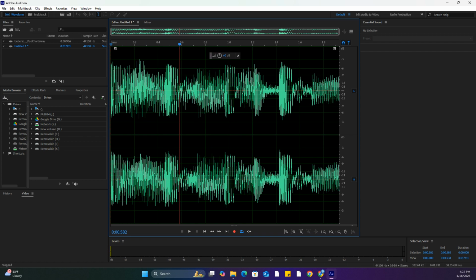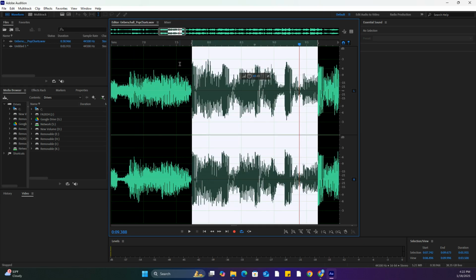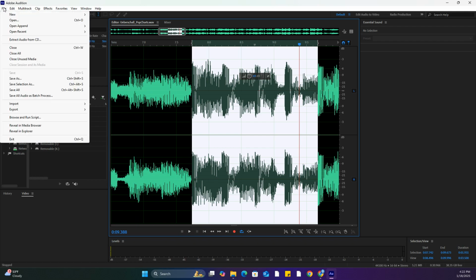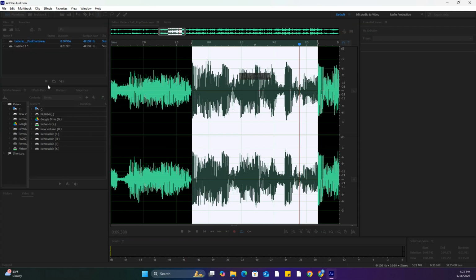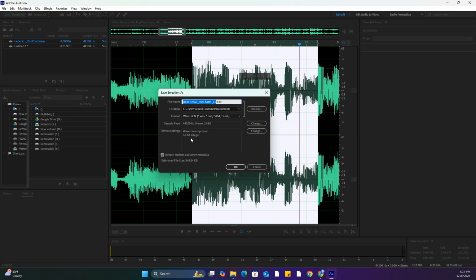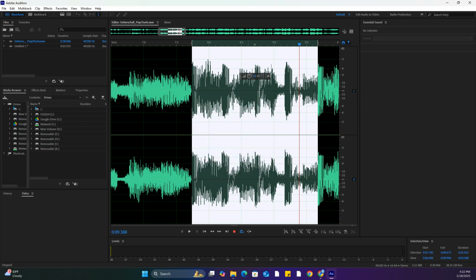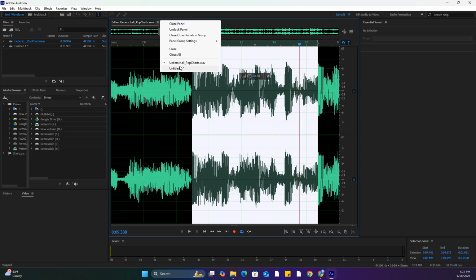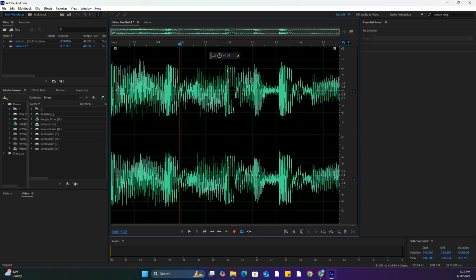So we can save the individual selection in a couple of ways. File, Save Selection As. You could do this, Copy to New. We go back here. We could say File, Save Selection As, and then that pulls up our save window and we can save it. Or cut and copy. And we can switch between these two, the original and the loop.